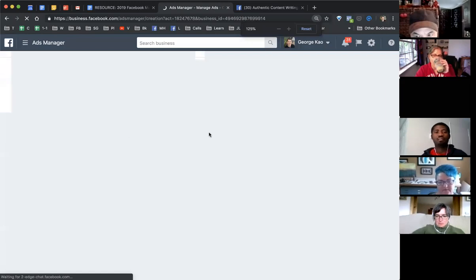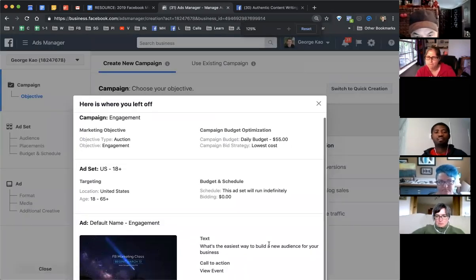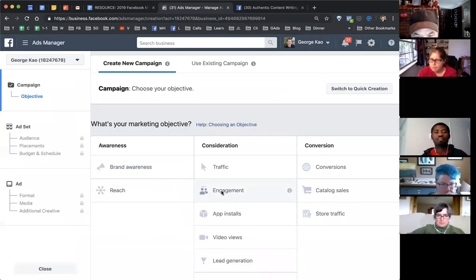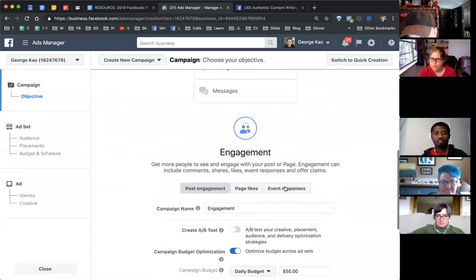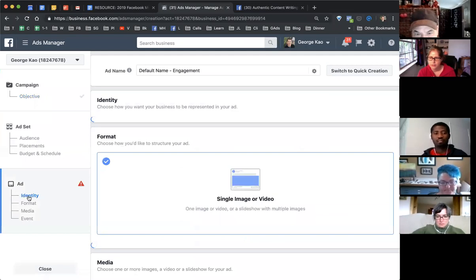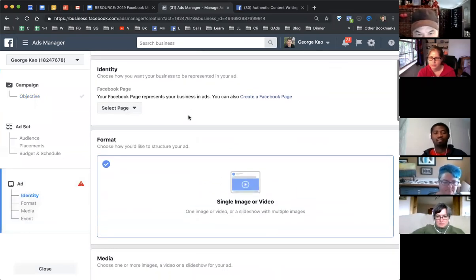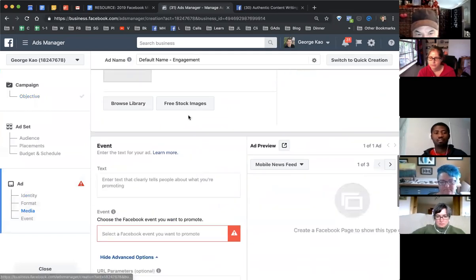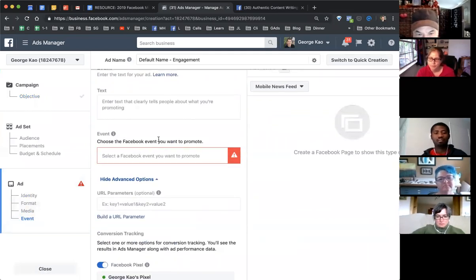Create, start over, create an engagement. Okay, if you want to go through the Ads Manager so you have more options, you just go into engagement and do event responses instead of post engagement or page likes. Do your budgets. I'm not going to do that right now because I'm just showing you real quick. Do your audience and budget stuff. And then on the ad level, you go down to event, and here's where you can select an existing event.